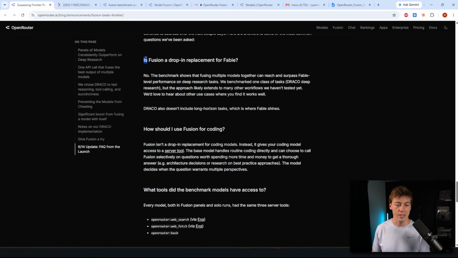One thing I just want to read is: is Fusion a drop-in replacement for Fable? It says no. The benchmark shows that fusing multiple models together can reach and surpass Fable level performance on deep research tasks. We benchmarked one class of tasks, DRACO Deep Research, but the approach likely extends to many other workflows we haven't tested yet. We'd love to hear about other use cases where you find it works well. And yeah, so now I want to visually show you how this works in n8n.